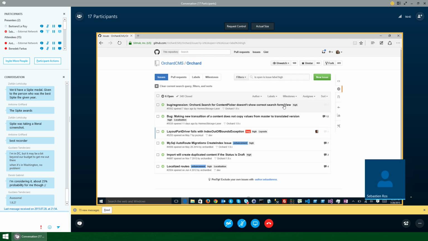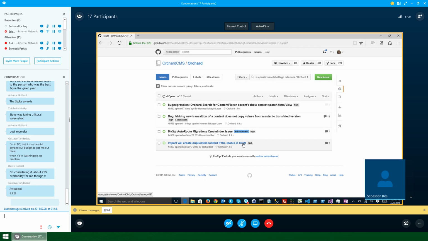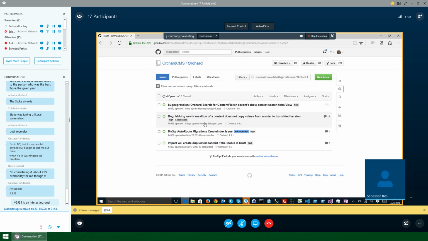See, high priority, 1.9.x. 4 bugs. This one might have already been fixed before, and maybe it has been fixed by the changes from the dialect thing. Import will create duplicates. So let's see. Search for content picker doesn't work. So this one has to be fixed for sure. Making new translation content does not copy. This one has to be fixed too. This one is optional but should be fixed already. We can check. And import will create duplicate content if such is a draft. We have a pull request. We just need a unit test, or at least some testing to see if it doesn't break anything. But this should go in. Well, the first 2 should be fixed before we can ship. So as soon as we have fixed these ones, we can think about 1.9.2.